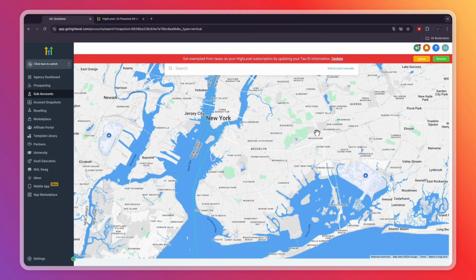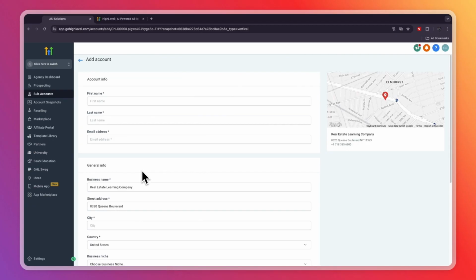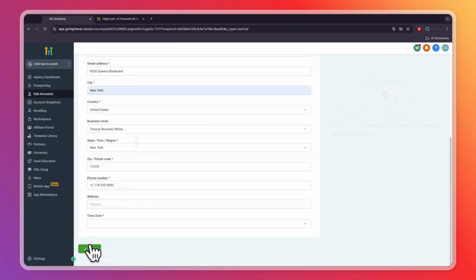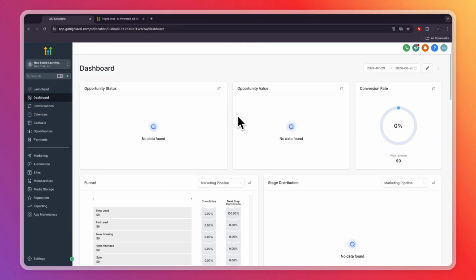And now you'll get a bunch of templates for emails, SMS messages and workflows, funnels, websites and more, specifically tailored to real estate agents. So now here simply enter your business address, then here go and enter your account info, and then here click on save. After you do this, go and click on switch to sub account in the top right, and then you will get to your dashboard right here.